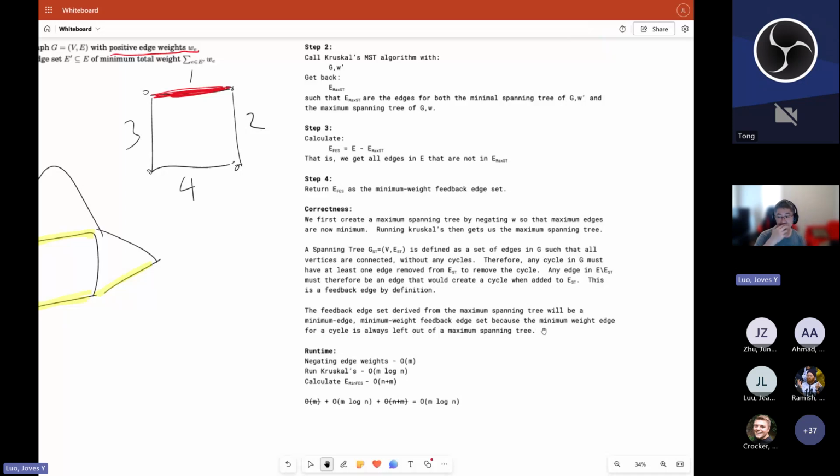So this is just the inverse. If you say that the heaviest edge is always left out of the MST, then the lightest edge of a cycle is left out of a maximum spanning tree. And so by doing that, we get the minimum feedback edge set. And so negating edge weights is O(M), running Kruskal's is O(M log N), calculating this minimum feedback edge set is O(N + M). And so your overall runtime is O(M log N). Any questions?